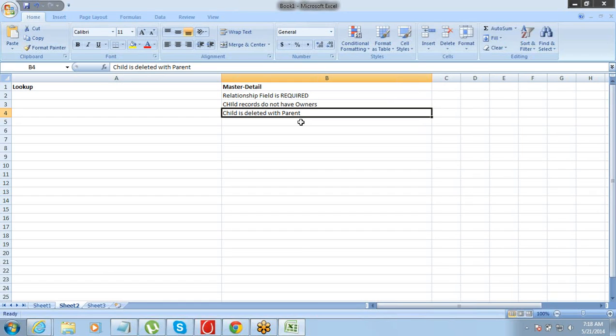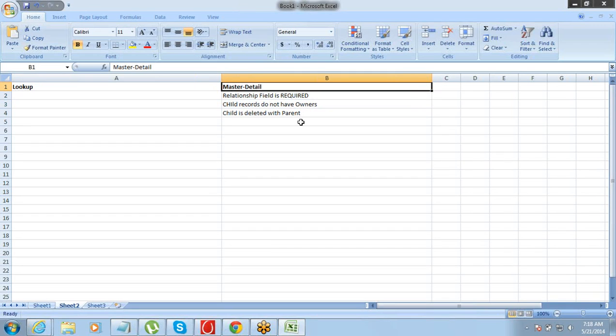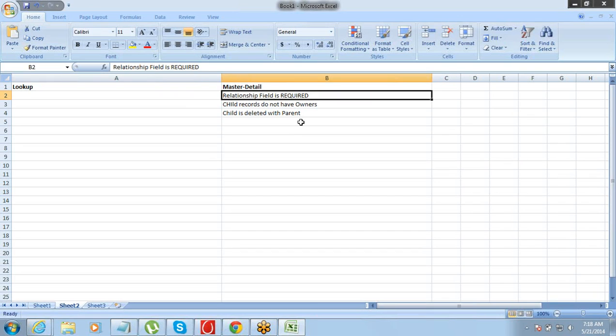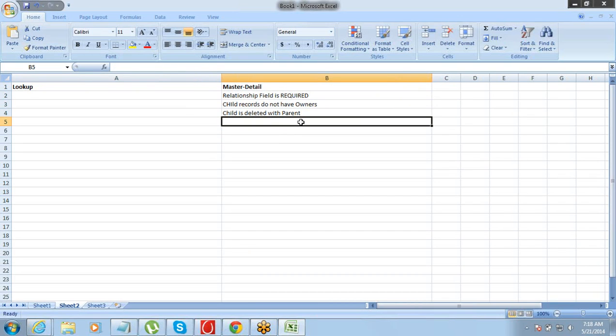Okay. So the other thing that we have here is that the moment the parent is deleted, all the child records will be deleted in case it's a master detail relationship. Okay. But for a lookup relationship, you can still retain the child records even after deleting the parent. Okay. In a master detail relationship, we can use roll-up summary. So there is a field called roll-up summary field.